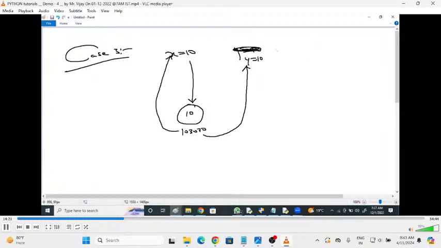If X is 10, Y is 10, Z also 10, don't think three objects with value 10 will be created. Only one object. The address will be given to X, the address will be given to Y, the address will be given to Z.